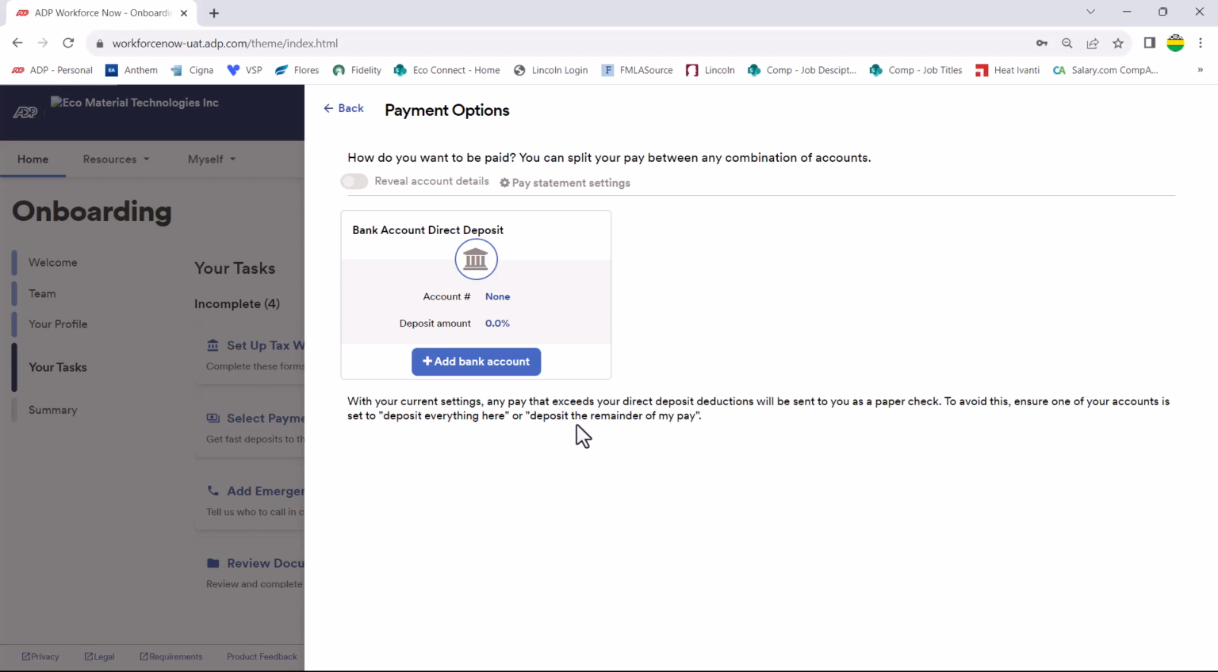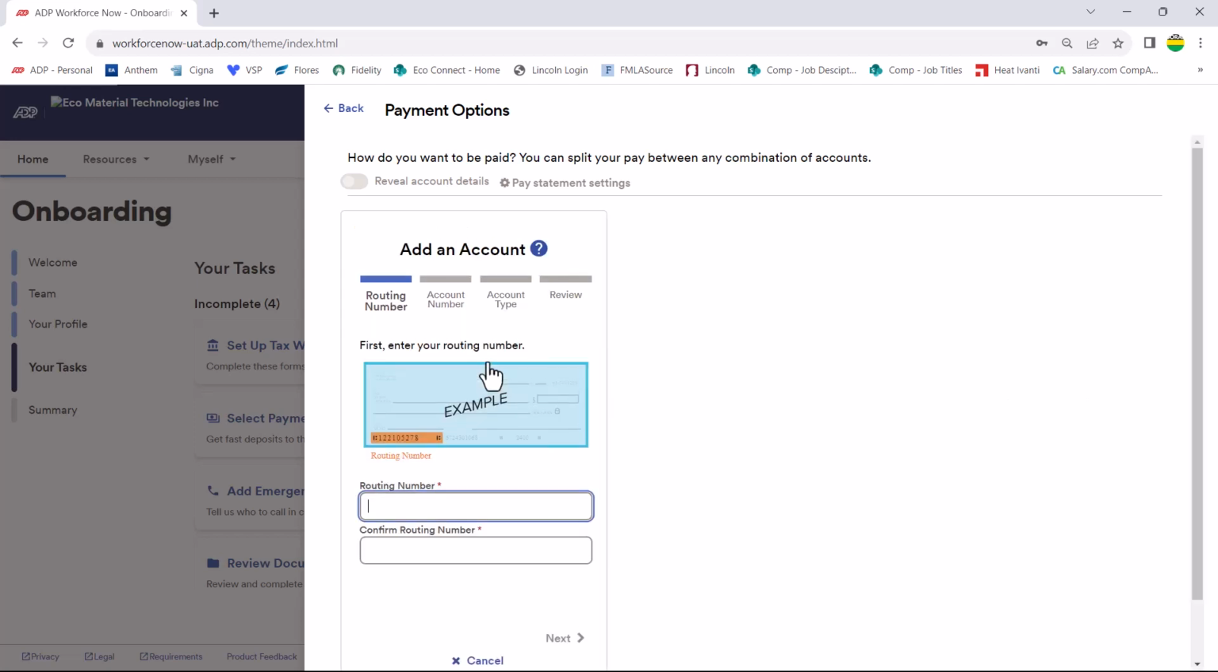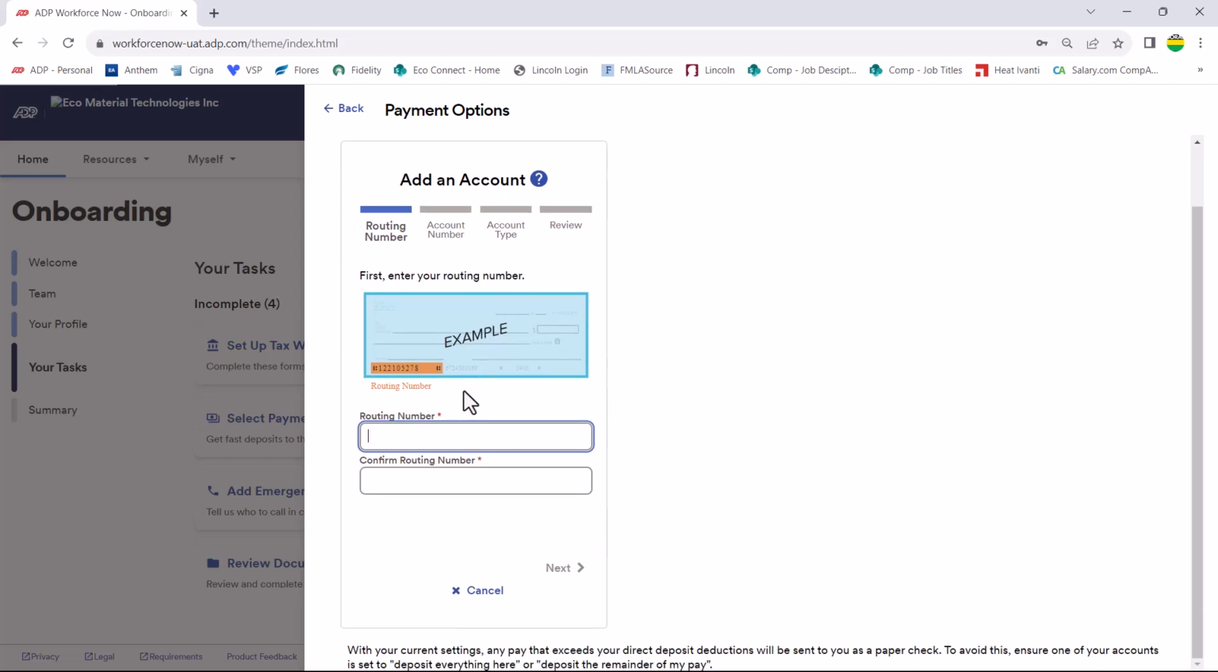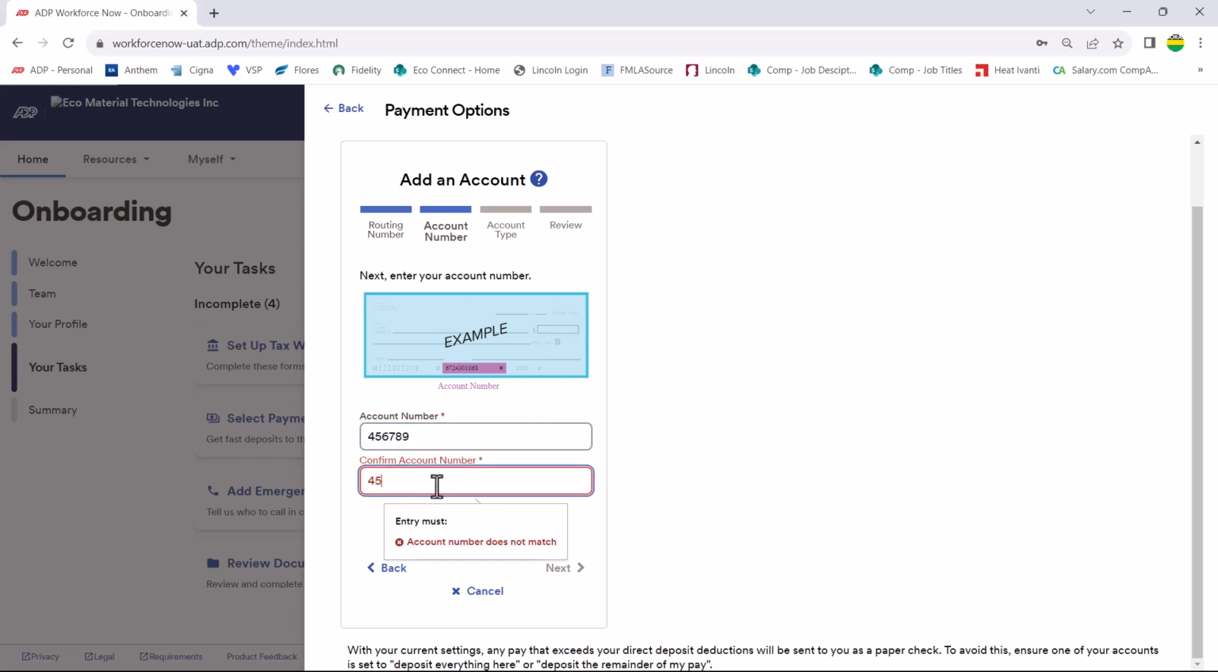To set up a bank account for direct deposit, click on the blue Add Bank Account button. The page refreshes asking for the routing number, which is a 9-digit number that can be found on the bottom left of your check. Go ahead and enter the number twice, then select Next. You will do the same for the account number, adding it twice. The account number can be found on the bottom middle area of your check and can vary in length depending on the institution you use.